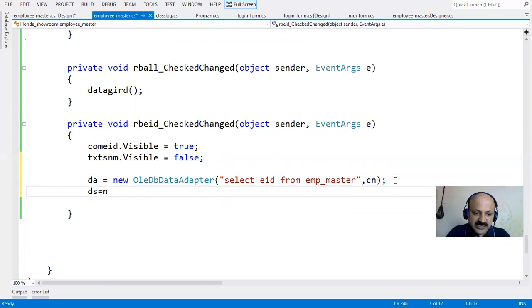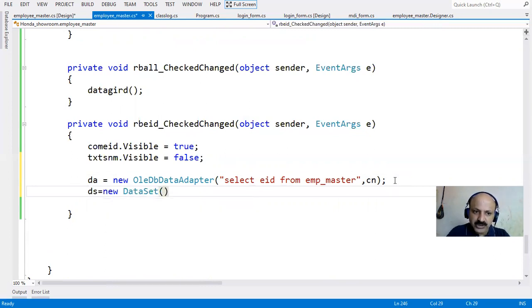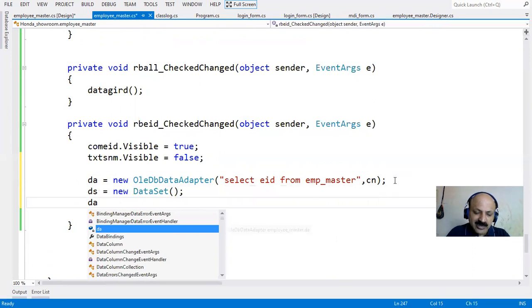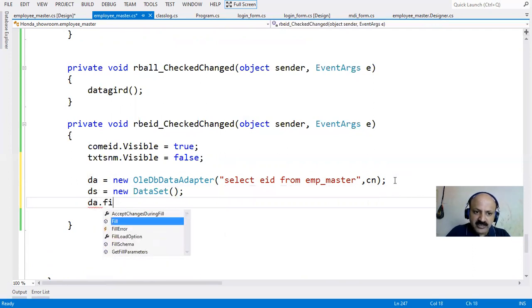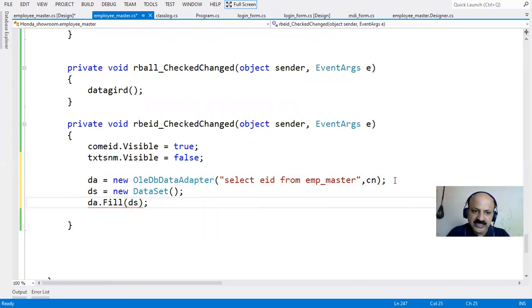And now we can use a data set. You can also use a data table, there is no issue. And the data adapter has the Fill method. So server tables load into client memory, and we can pass the data set ds, and we can fill our combo box. Then we can select that employee ID, and then the search operation is done. So first I fill our combo box.